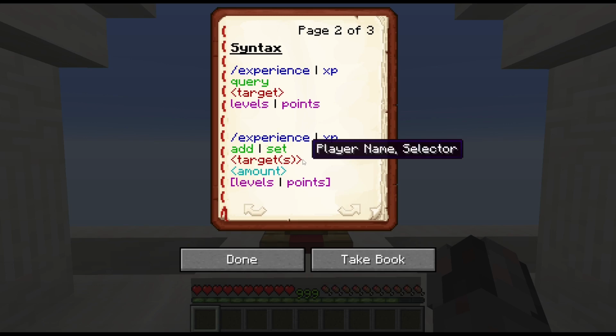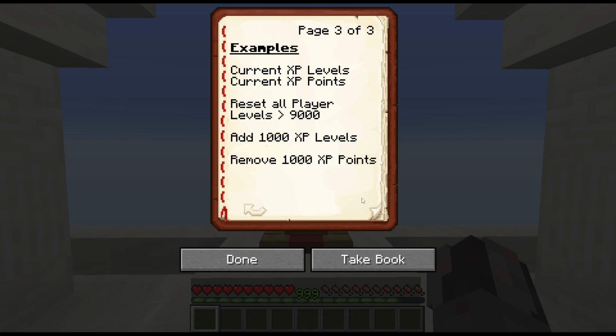This can be a player name or this can be a target selector. This time you don't have to limit it to one. Following that, you will specify the amount. This can be, again, a positive or negative number between plus minus 2 billion effectively. And finally, you can specify whether you want to target the levels or the points. If you don't specify it, it will default to points. And with that, let's get to a few examples.